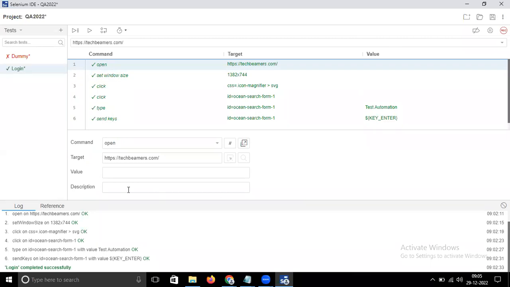Nothing has been displayed. But if you want to describe what this first statement of the script does, you can describe it: opens the URL in Google Chrome browser. So this description will be displayed at the first line. If you place the cursor here, that will be changed. This is a comment. That's what I asked you: what is the difference between command and comment?